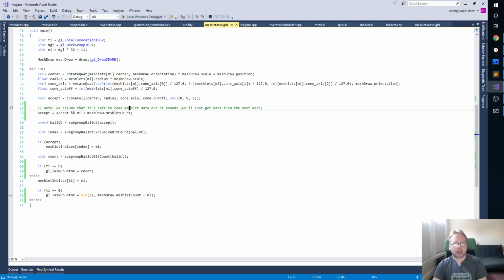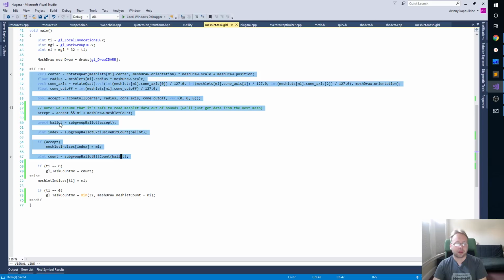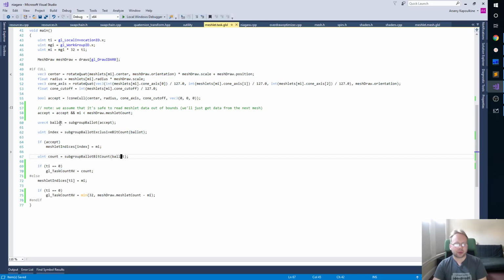The other way, maybe the more correct way, is to just wrap this entire thing with an if. But I don't want to do this right now because it interacts in interesting ways with this subgroup ballot stuff. And maybe it'll all work fine, but maybe not. I just don't want to mess with this for now.